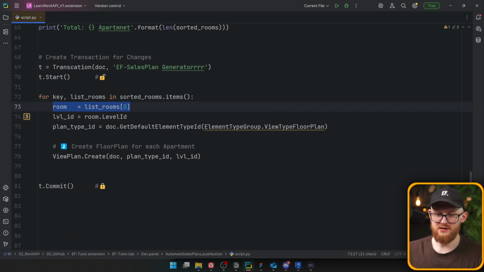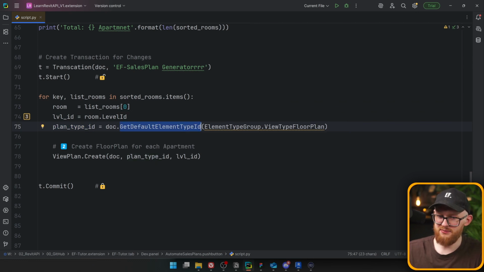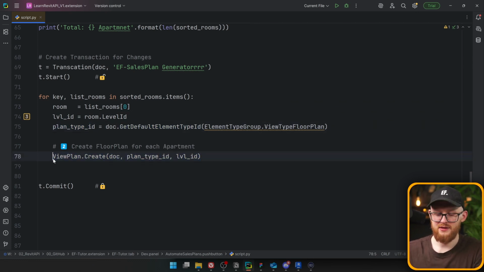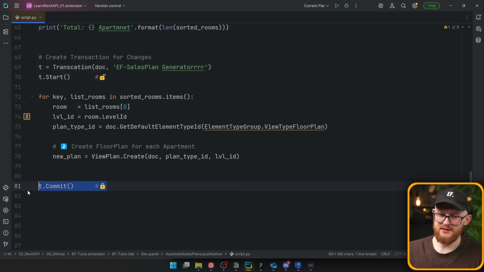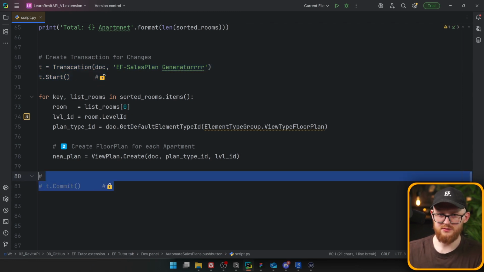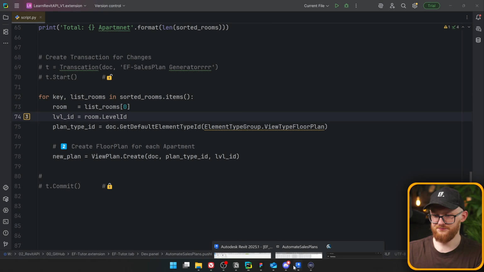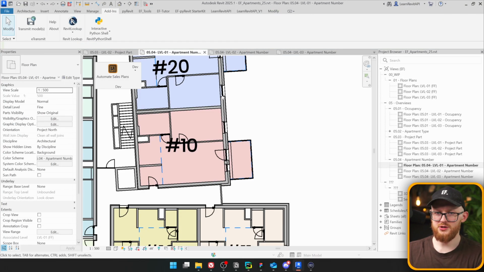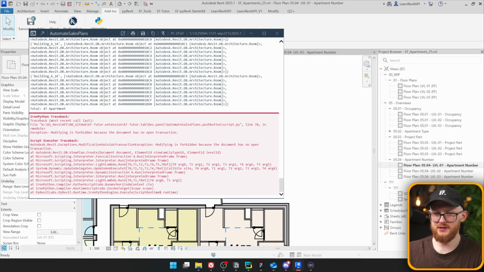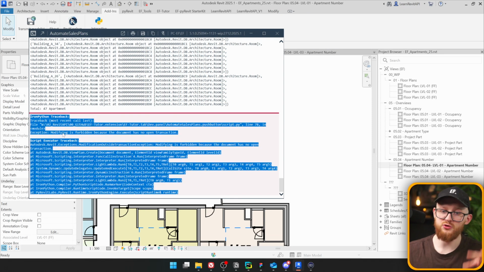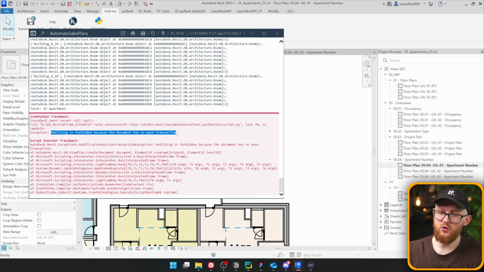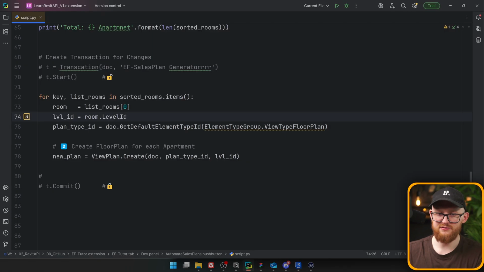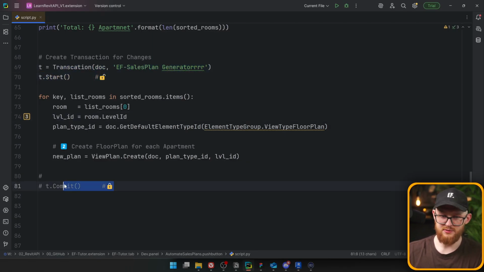Now, let's go back here. So we're getting our room, we're getting our level ID, getting our plan type ID by using get default element type. And this is enough to create view plan. Let's add here a variable like new plan equals view plan create and so on. It's only going to work if you're using the start and commit statements. If you did not use it, let me show you. I'm going to comment it out. Let me just run it. You'll see that it can execute the first part and then says, oops, modifying is forbidden because document has no open transaction. This is what it refers to. You have to start it and you have to commit it as well.